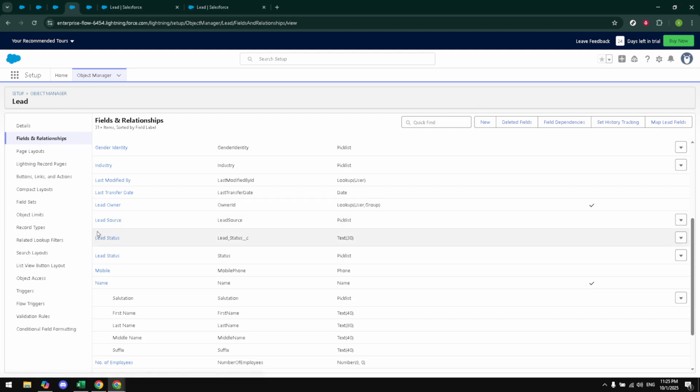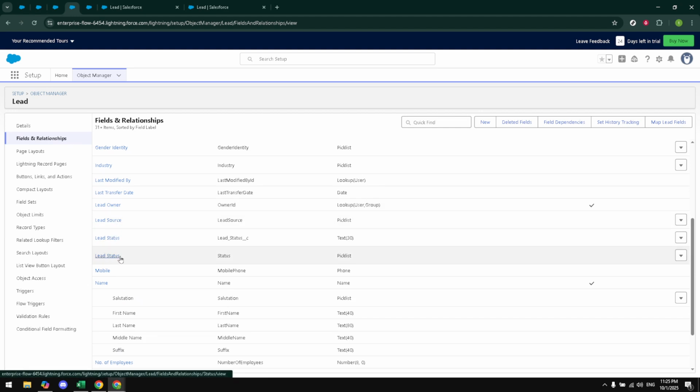Now look for lead status in the list of fields. It's usually among the standard fields available in Salesforce. Click on Lead Status. This is the field that holds all the stages or statuses that a lead can be in, from the initial contact to a closed sale.